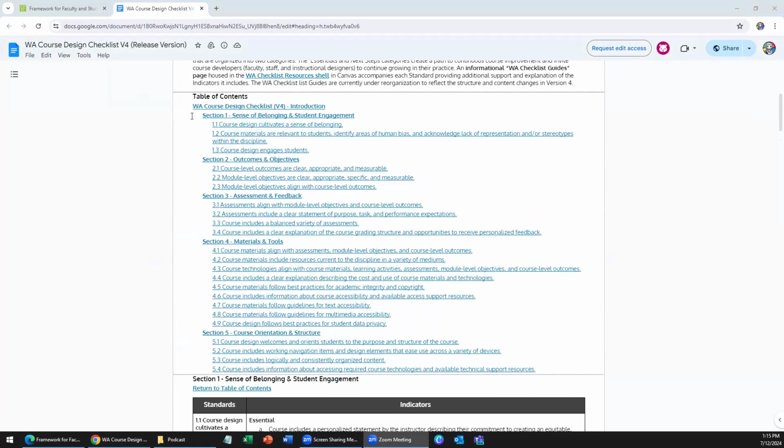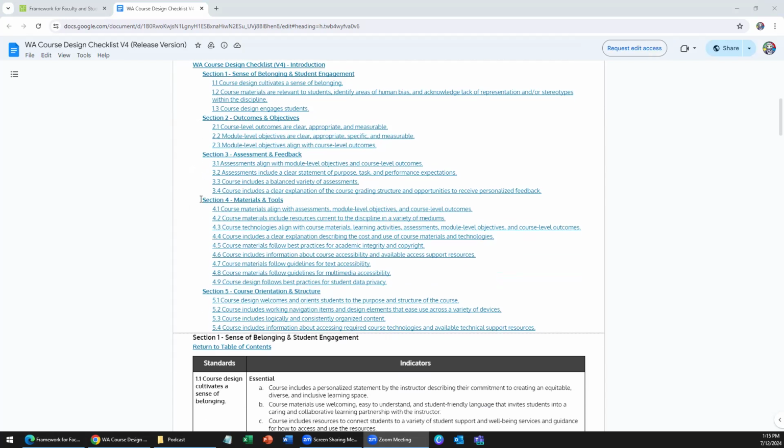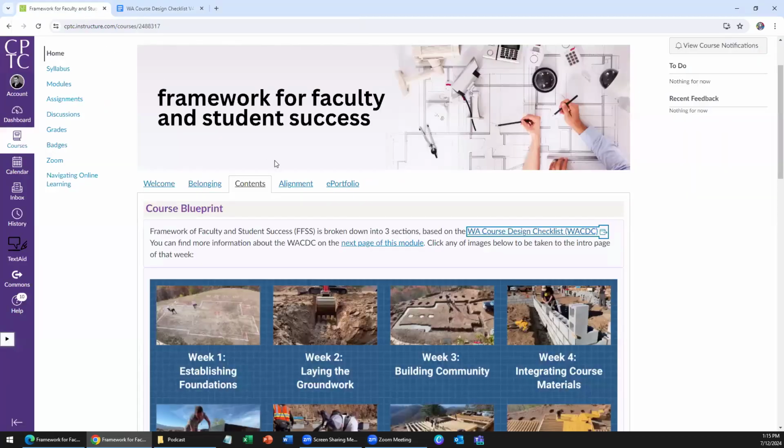And as you can see, there are 5 sections. The first section, sense of belonging and student engagement. Section 2 is outcomes and objectives. Section 3 is assessment and feedback. So those are the 3 sections that we're going to be working on together in this course. And then depending on how well that goes, we could finish sections 4 and 5 next year. And that would be the finishing of the house. You can find more information about the Washington Course Design Checklist on the next page of this module.